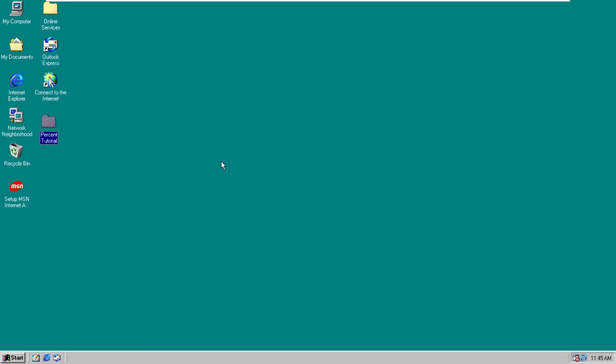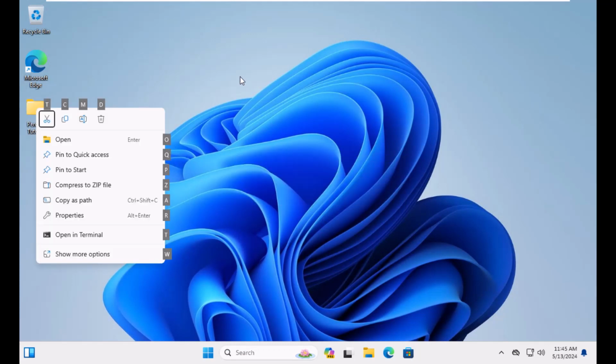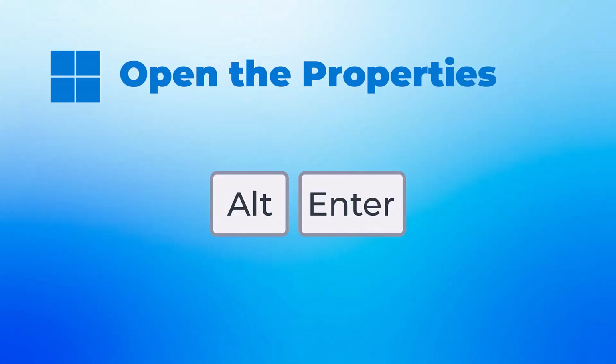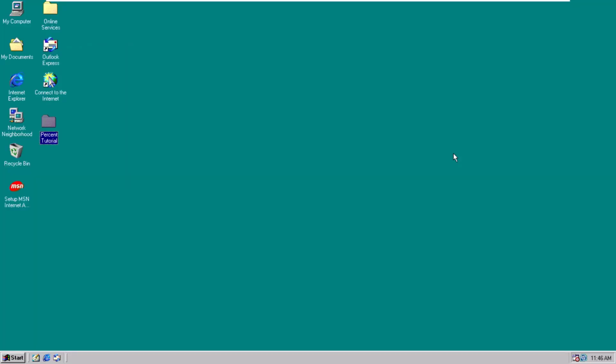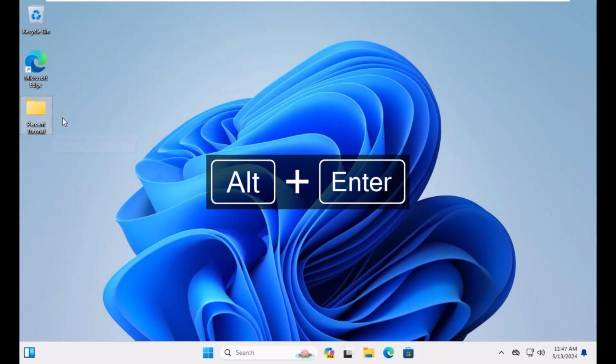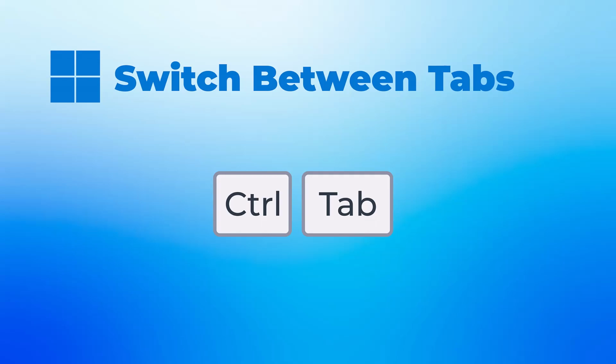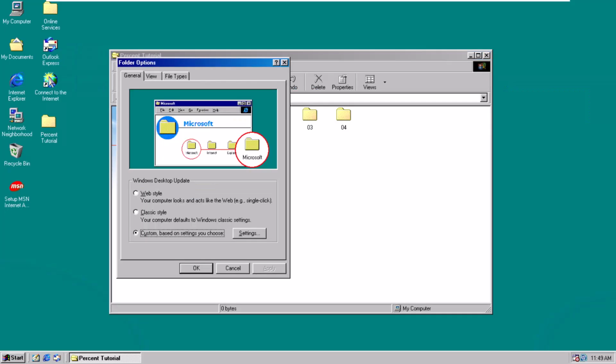Instead of right-clicking on a folder or file, you can use Shift and F10. To open the Properties window, you must use the Alt and Enter keys. You can switch between tabs by using Ctrl and Tab keys, and for reverse, Ctrl, Shift and Tab.